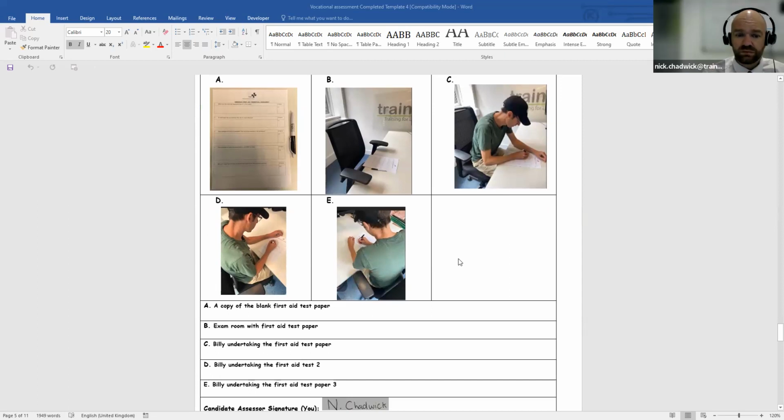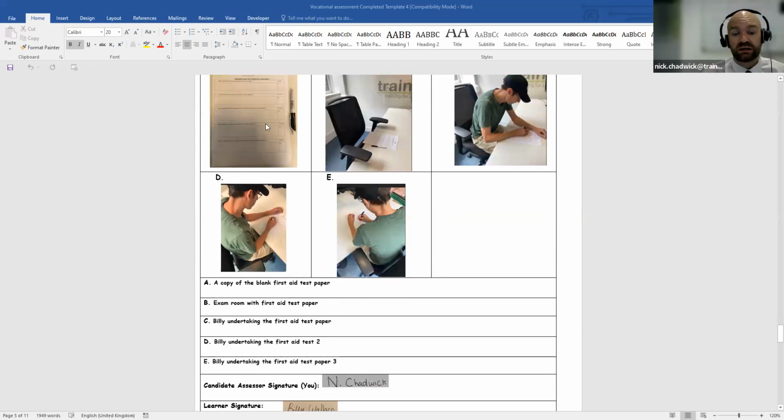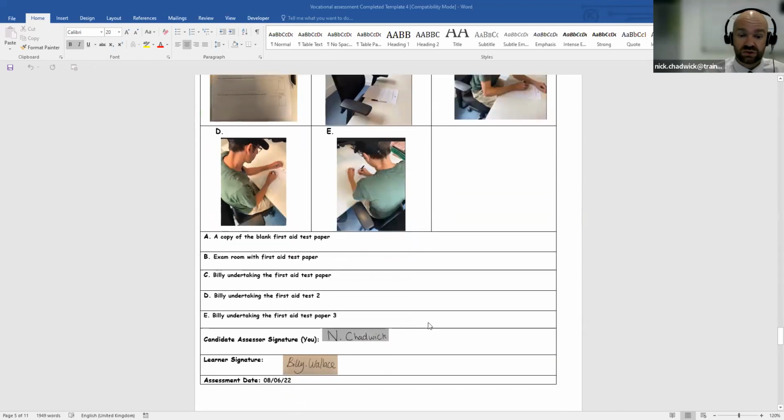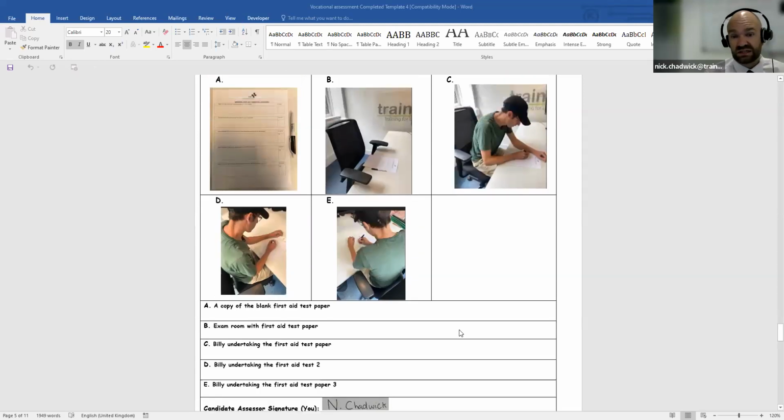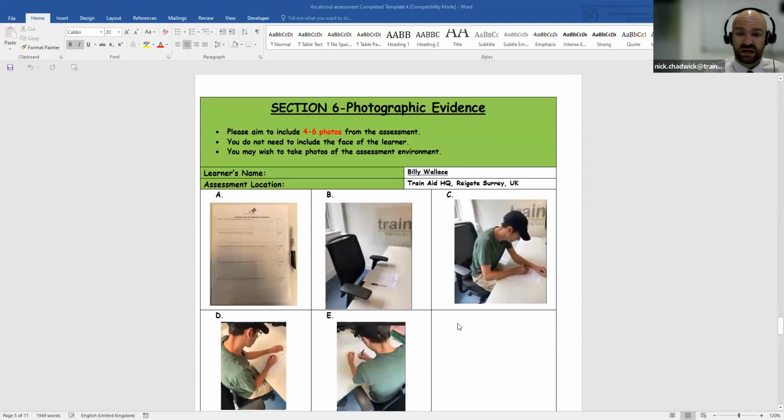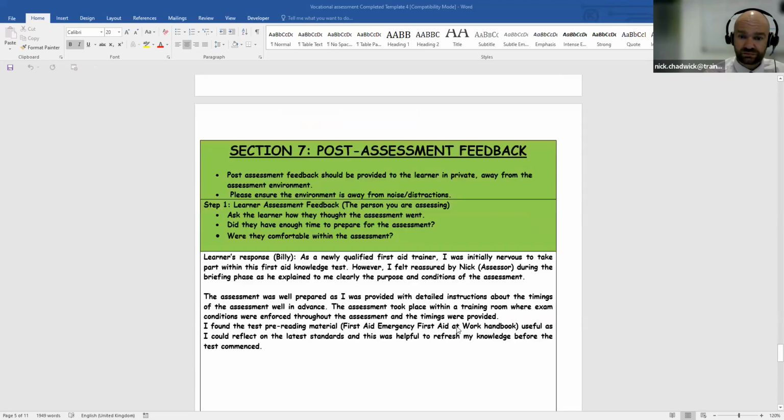But as you can see, I've taken 5 photos. We have a copy of the blank first aid test paper, the exam room, Billy undertaking the first aid test, and a few more from different angles as well. And I have been able to sign and date the assessment paper here, and so has Billy, to make sure that he's happy with the photographic evidence. So we're looking to see once again somewhere between 4 to 6 photos of the test being undertaken there.